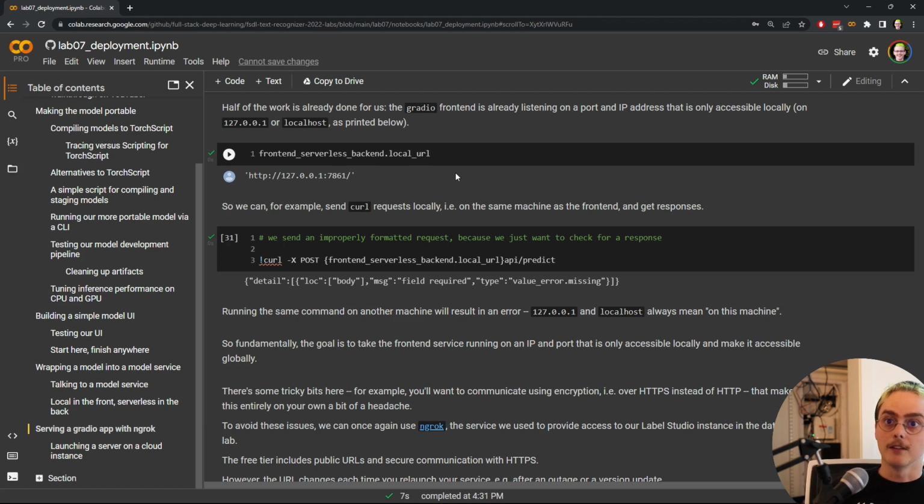So fundamentally, what we need to do is take this service that is running on an IP that's only available locally and make it available globally. And doing that right is a little bit tricky. One of the trickiest but also most important bits is that you'll want to use encrypted communication, HTTPS instead of HTTP, and setting that up on your own can be kind of a headache. So we'll do what we did when we wanted to make Label Studio accessible via a public URL. We'll use ngrok. And the free tier of ngrok includes both public URLs and secure communication with HTTPS.